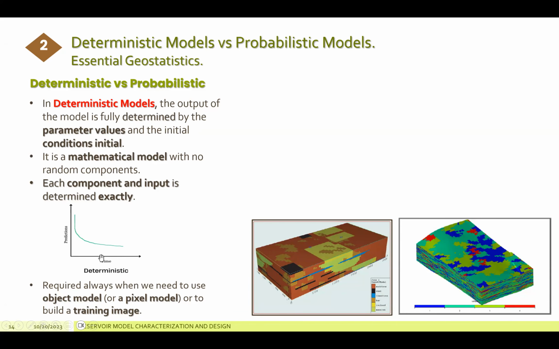You have a time, imagine here, this time, and you only have one prediction, okay? You don't have several, you just have one. And if you think that you are using a deterministic model, deterministic models are important in object model or in the pixel model, or also in training image, okay?